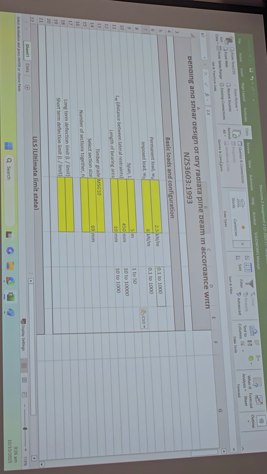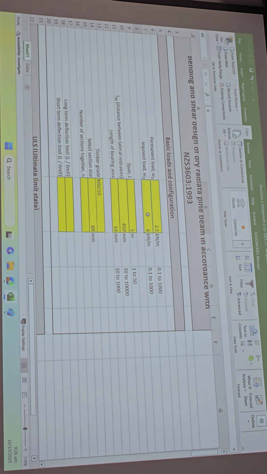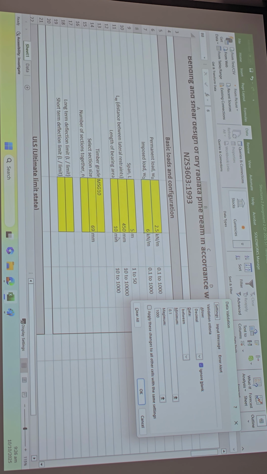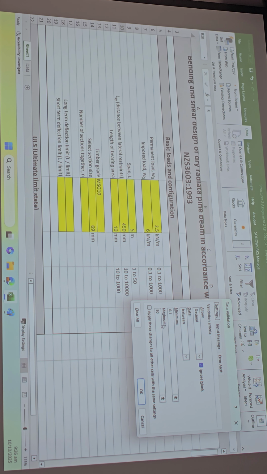Select the first one again. You go data. This is the data validation. And for these 5 here, for this one, permanent load, obviously you want a decimal point between 0.1 and 1,000. This one, same thing, 0.1 and 1,000, say. Okay, where you put in. This one, 1 to 50 meters. So that will be decimal point. So put 1 to 50, that is more sensible.